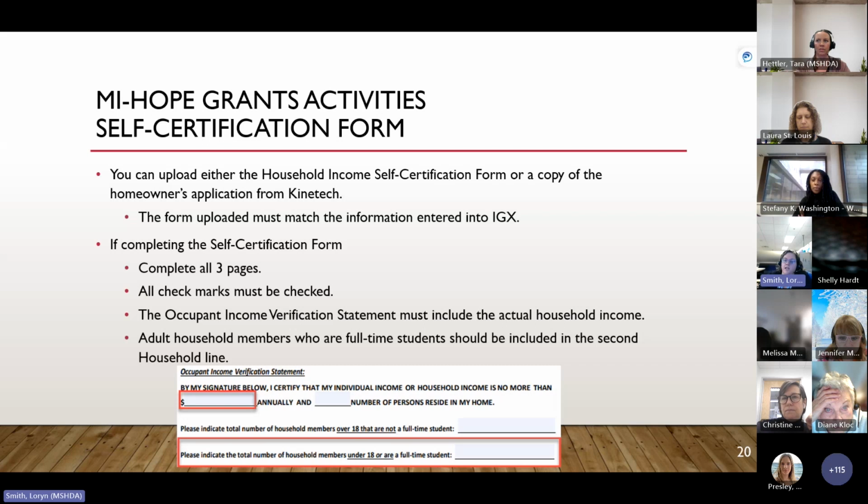When you get to the section asking for the number of household members over 18 and under 18, adult household members who are full-time students should be included in the second household line.